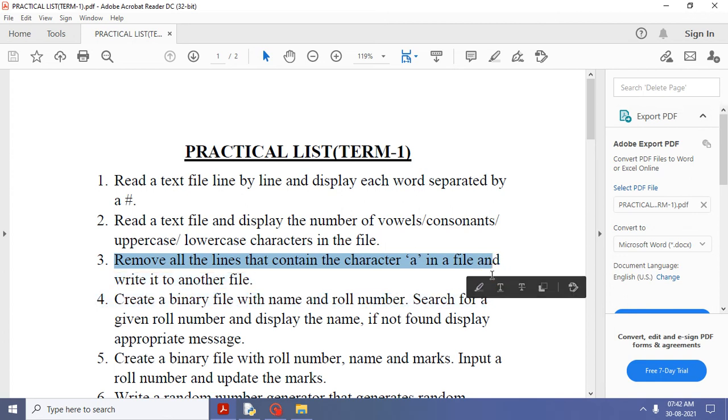So for this program, first we are going to create a file to execute it and store a few lines in it. Now those lines which are having character A will be moved on to another file. And if a line is not having a character A, it will be overwritten into the same file. This is what we are going to do in this program.